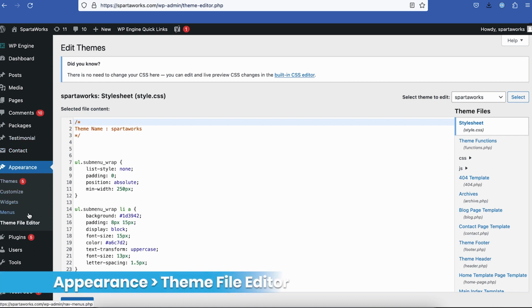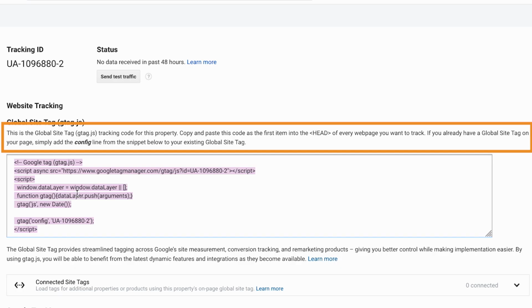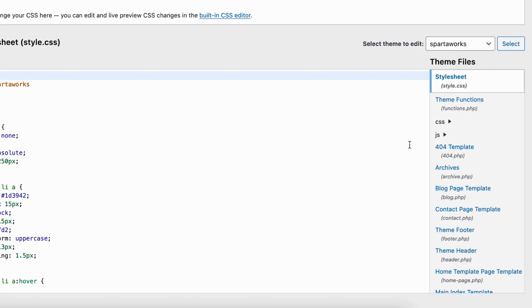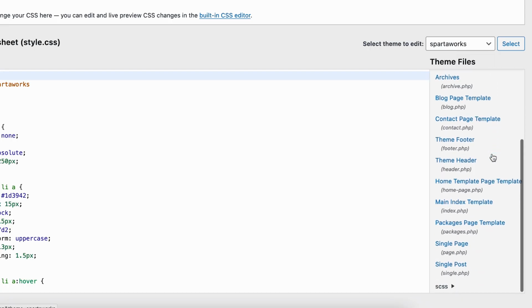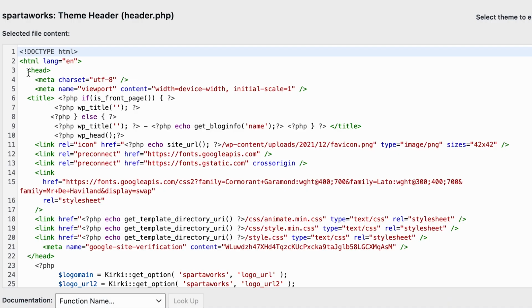So I went to Appearance and then Theme File Editor, and it defaults you to your main style sheet, your style.css. And then if you look at the analytics where it gives you the code, it tells you that it wants this in the head section of every page you want to track. So over here, we're just going to scroll down the right rail here and look for the theme header. It's the header.php file. Click on it, and you can see, again, you don't need to know coding to do this. You just need to know what to look for. So here is the opening tag for the head section, and here is the closing tag for the head section.